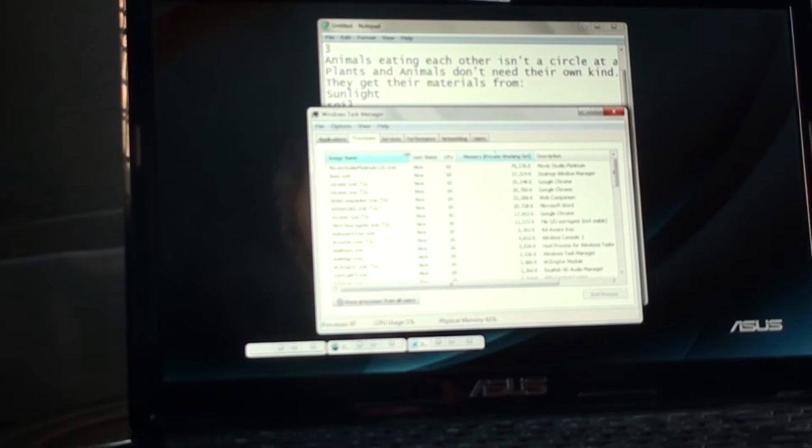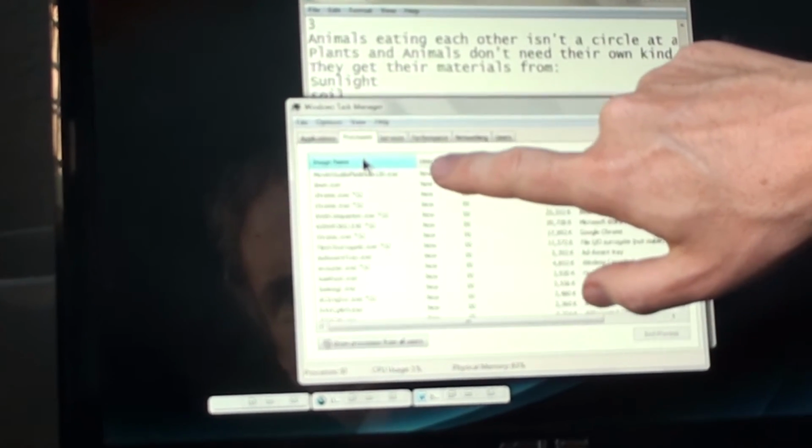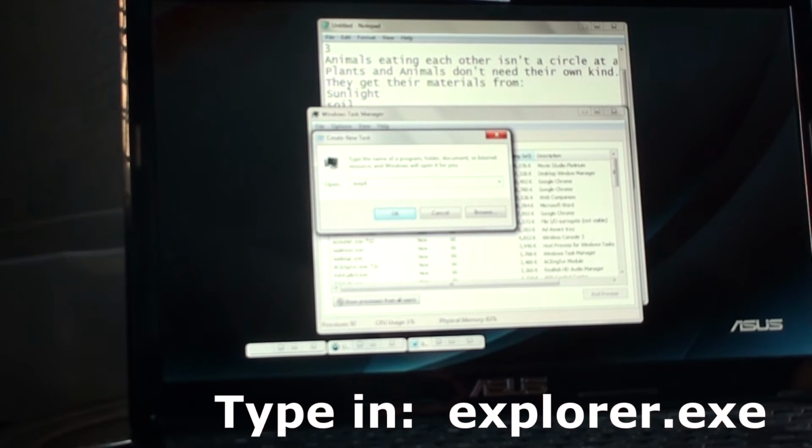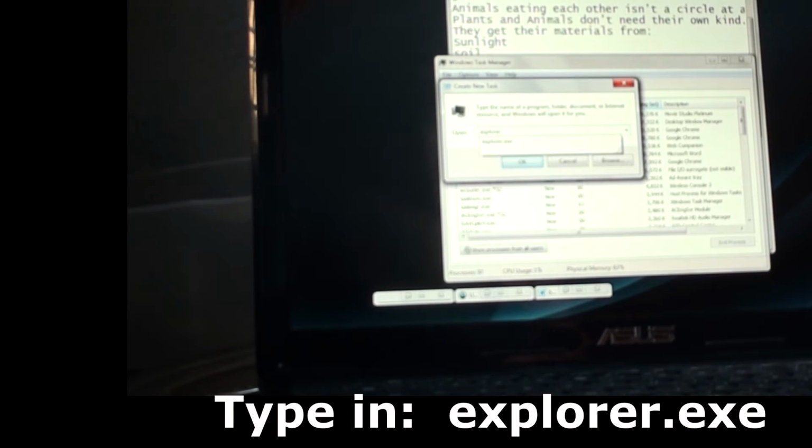Now you wait a few seconds. It's been a few seconds now. Then on the same window, you simply go to File, New Task, and you'll restart Explorer. And this you have to write down or memorize. You want to write this down. Otherwise, you won't be able to get back. .exe. You need to have that exactly the way it is there. Then click OK, and it will all come back.